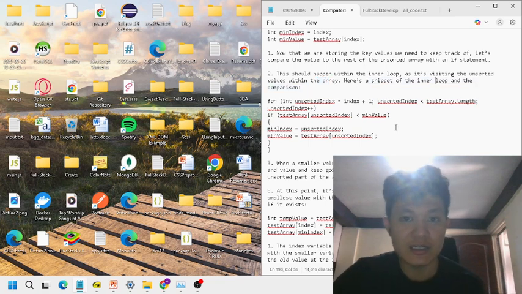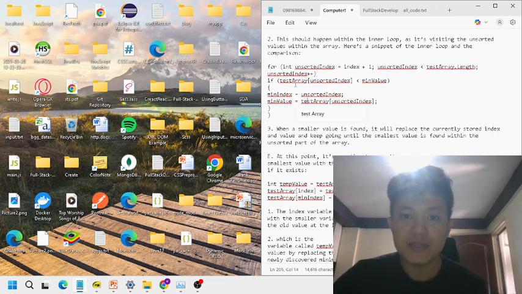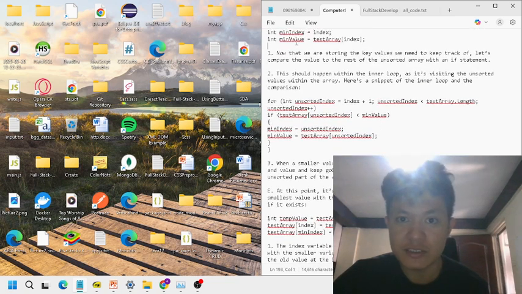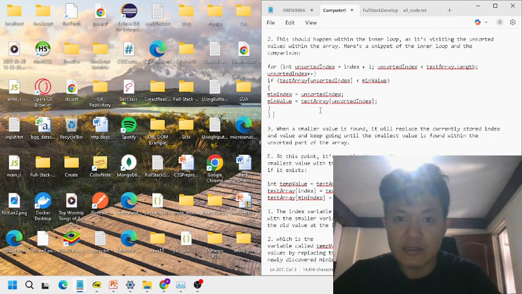Here's a snippet of the inner loop and the comparison. So here's the inner loop and its comparison. For unsorted index equals index plus 1, which is what we had earlier. If test array unsorted index is less than the min value, which is this, then min index equals unsorted index, and then min value equals test array unsorted index.